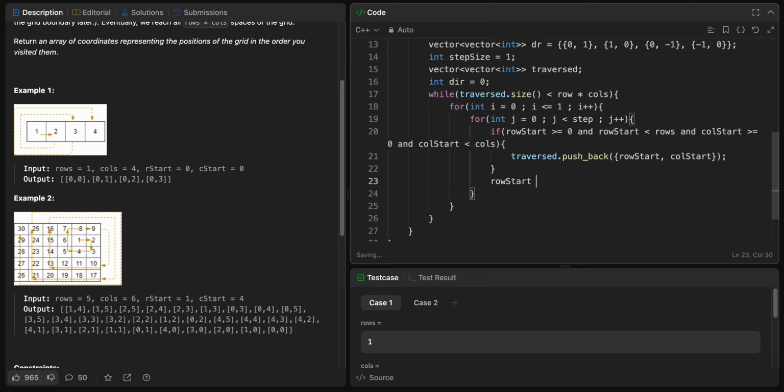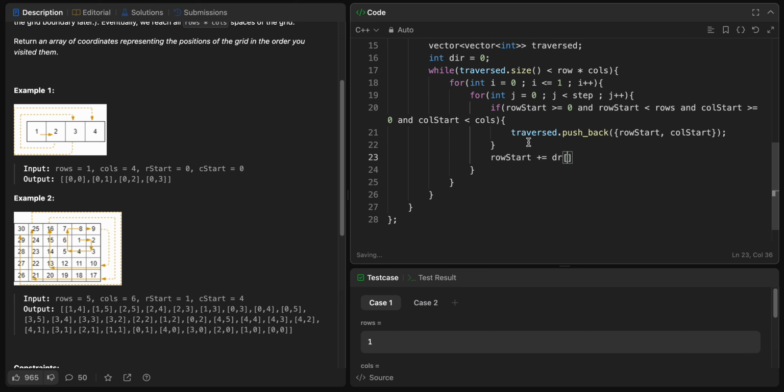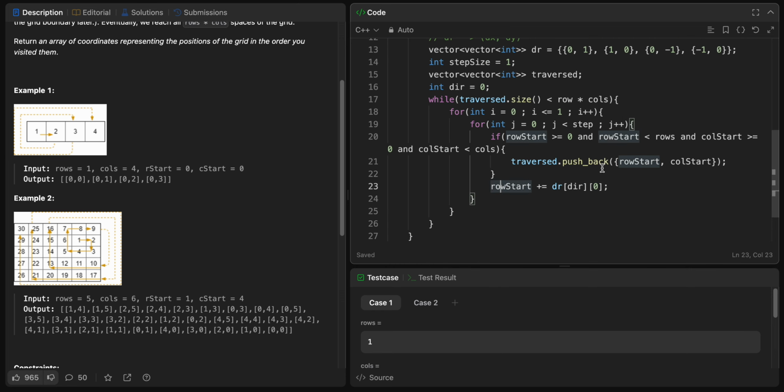So for moving towards the east, we'll just add, what's our array name, dr of, and our current direction is dir. So what I'm doing here, I'll explain. We are moving towards the east direction. In the east direction, if our current row, for example, here is 1 and the column here would be 4, then to move towards the east direction in the next iteration, we need to increment the row and column by the effective change that we get when moving towards the east. So when moving towards the east, the effective row change would be 0. So row start would remain the same and the effective column start would change by 1.